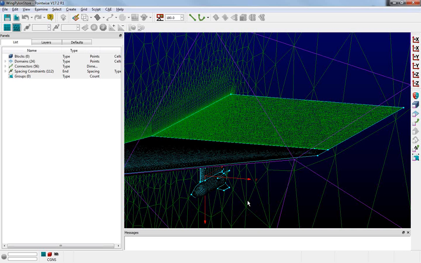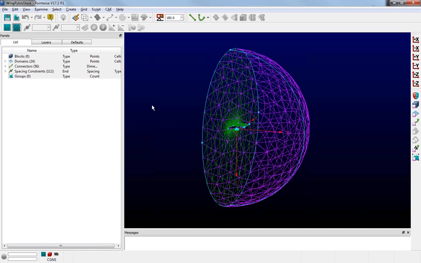In the past, I would have to create this block by selecting a domain on the wing, then selecting all the adjacent domains and saving that face. Next, I would have to select one domain on the store, select all the adjacent domains, and then save that face, and keep doing this until I had all the faces saved for my block. With our new command, we don't have to do that anymore. So let's go ahead and look at that.